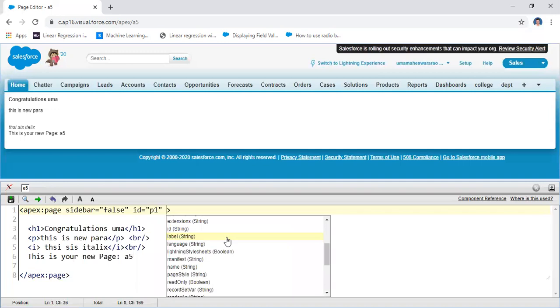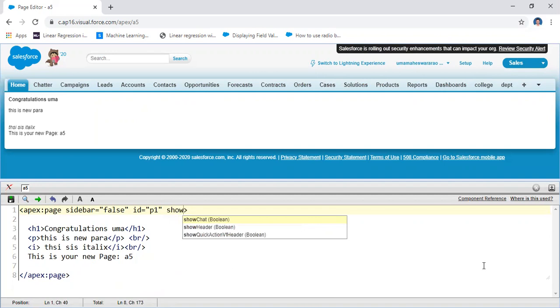Another one is the header. Here you have a header. I want to remove this header. How can you remove this header? You have an option, the show header option. Click here, show header false. If you write this, it will remove the header of the page.